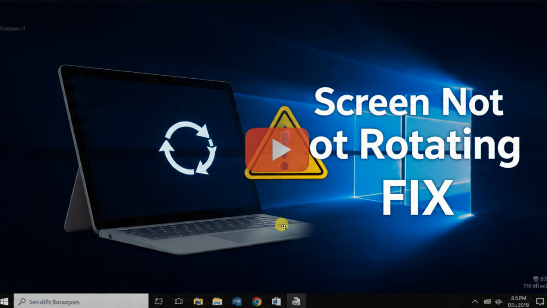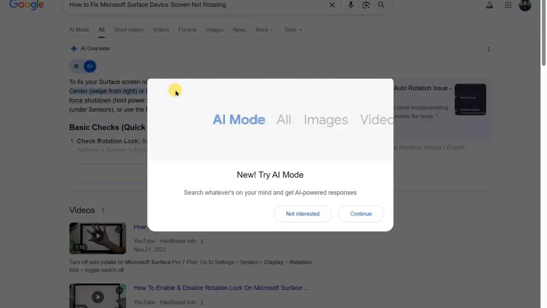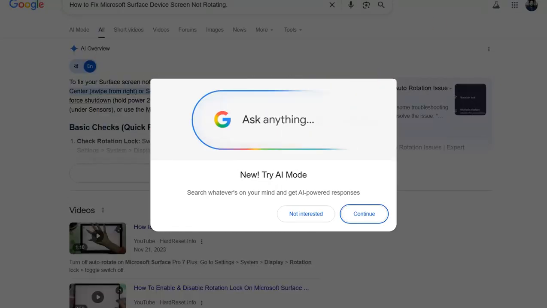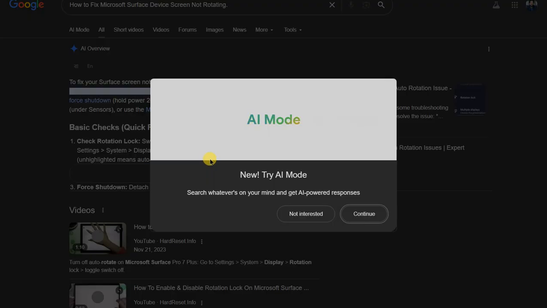To fix Microsoft Surface device screen not rotating. And if your screen won't auto-rotate, let me ask you, are you using a Surface and noticing that the display stays locked in one orientation even when you rotate the device? This problem usually happens because sensor drivers are outdated, rotation lock is enabled, or system files block proper sensor operation. Sometimes recent Windows updates, calibration issues, or background apps also trigger the issue.